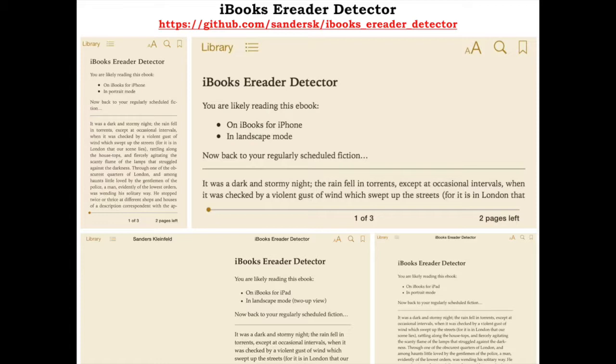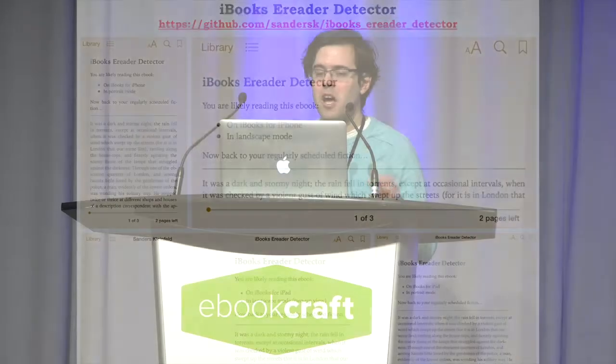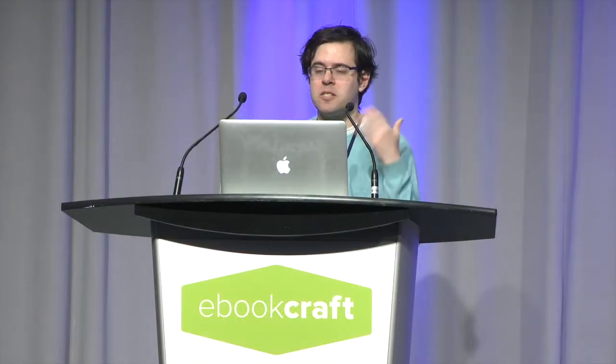I would love people to contribute to it because it's hard for me just to keep these things up to date. And just a week ago, someone told me that the landscape mode 2-up view is actually a little more complicated than I thought it was. So I need to actually update this soon. But I think this is the kind of thing that we should be doing more of in the ebook world: documenting what we can and cannot do around responsive design.